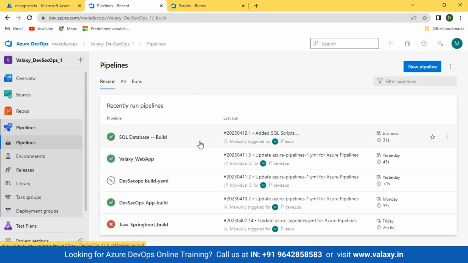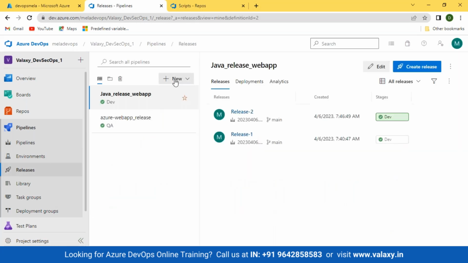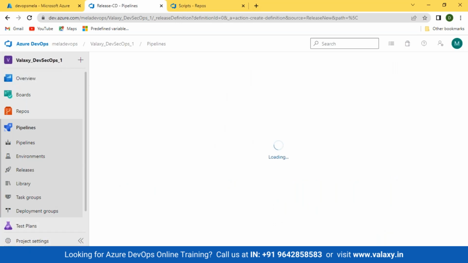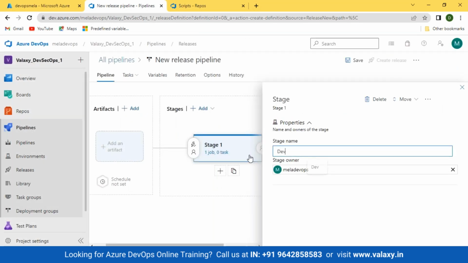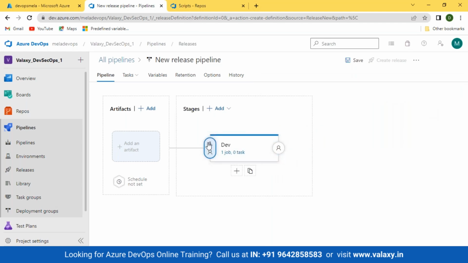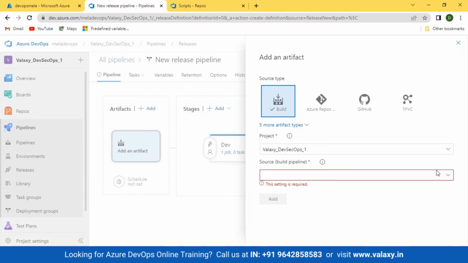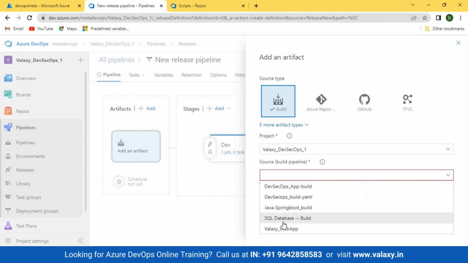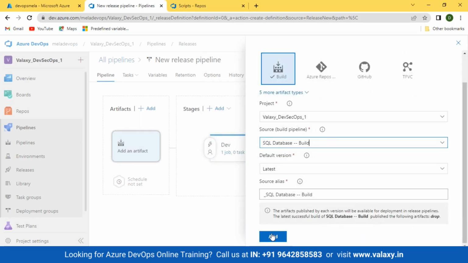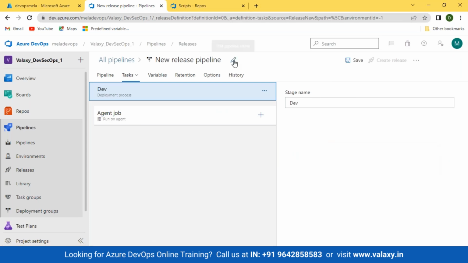My pipeline was successful. Now, how do I go and release it? I can make use of this releases. Create a new release pipeline. Let's select empty for now. Let's mark it as dev. Let me remove this after release thing. Let's go and add the artifact. We have the build pipeline right now, SQL database build. Perfect. Add this. Okay, let's name this as SQL release.